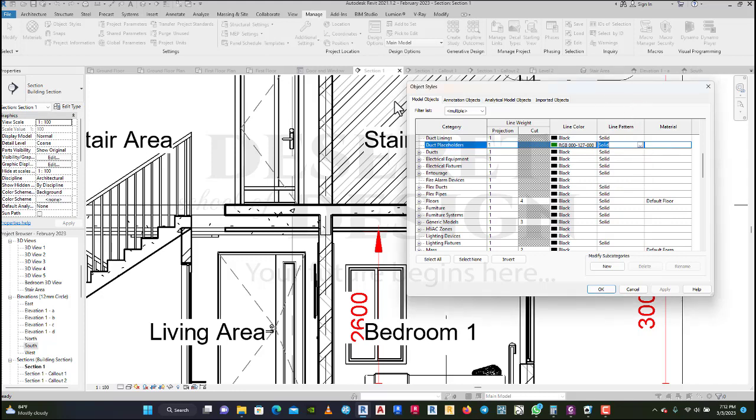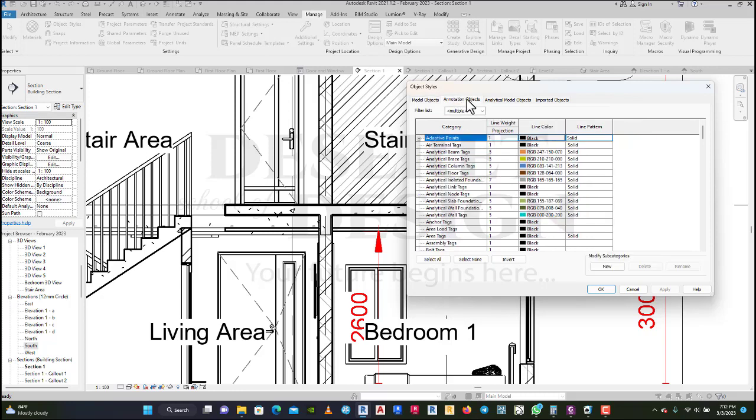Okay, so it's for object, the model, annotation. So maybe you come to annotation objects, maybe your grade line. You don't want your grade line to look black. So I'll look for my grade line. So this is my grade line. Where is it? Yeah, grade line. So grade line head.